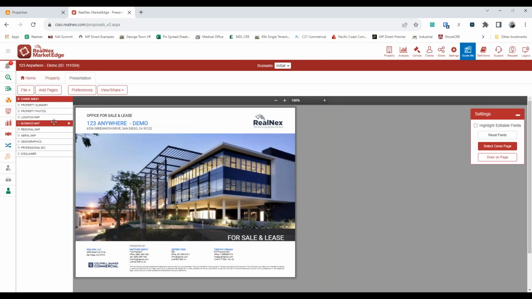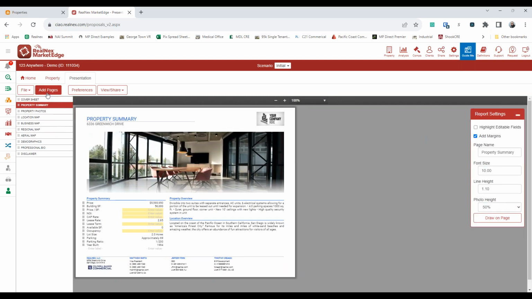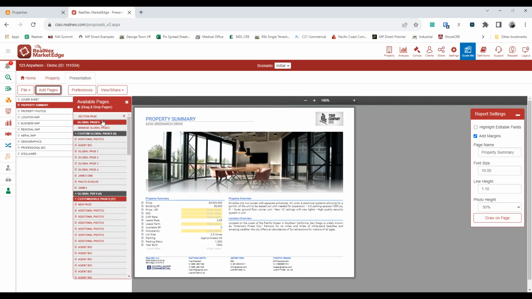Now, once these are here, you can customize these even more. You can hit the little X and it will remove it, or you can move it up and down. You can even go ahead and add pages. So if you want to add pages, you can add pages. We have a couple sections in here. One is a section page. Maybe you want to split things up. No problem. We can split things up and it's pretty easy to do.